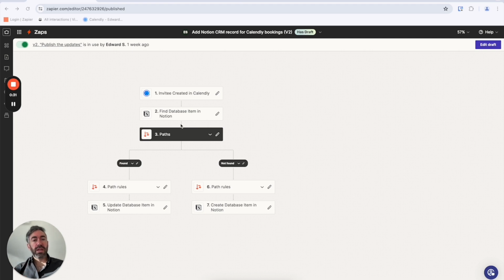And the key thing here is, when I first started working on this project with the client, they were adding every single booking as a new record. And what that meant is we were getting duplicates because people were sometimes booking in twice, they were rescheduling, things like that. And it was creating a new record every single time.